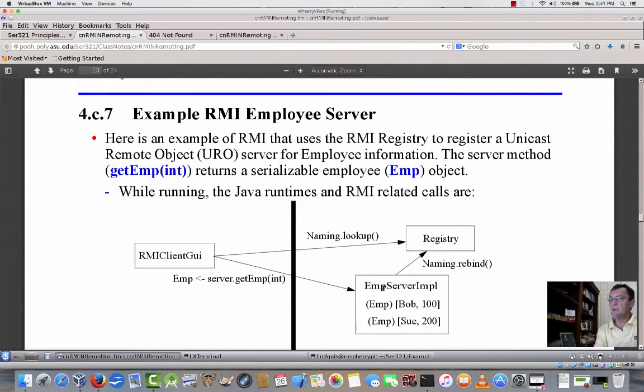I have an employee object. An employee object just has a name and then an employee number. So there are two employees, Bob and Sue. Bob has an employee number of 100. Sue has an employee number of 200. And there is only one method that's implemented, and it's get the employee. So I have an employee object that is serializable when the client calls get employee and provides the employee number that it wants. It will get back a serialized copy of either Bob or Sue.